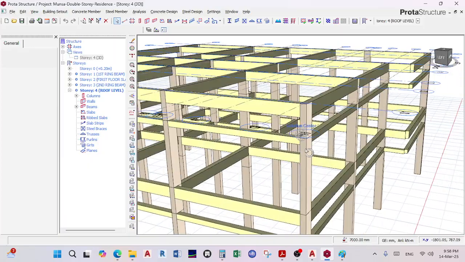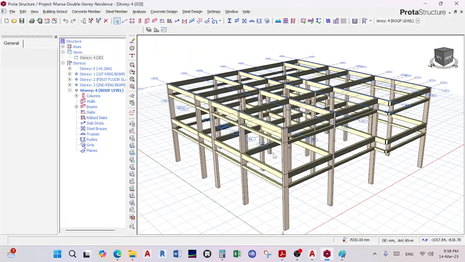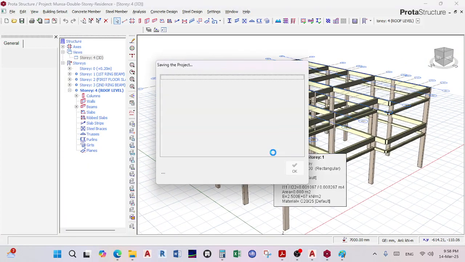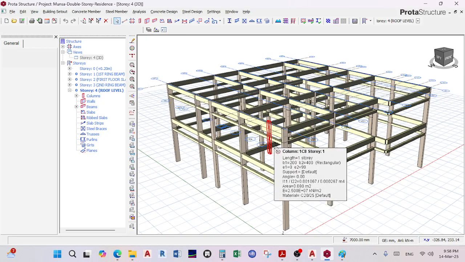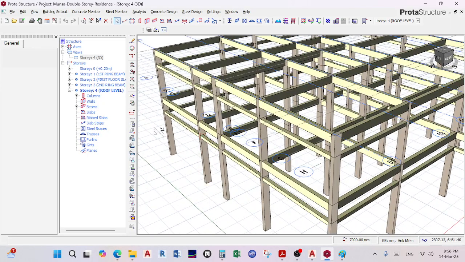Okay, and then Control S. Now I can have my slabs. This guy decided 200. Perhaps I can do maybe 160, 165. 200 is a little too much for a residential house.